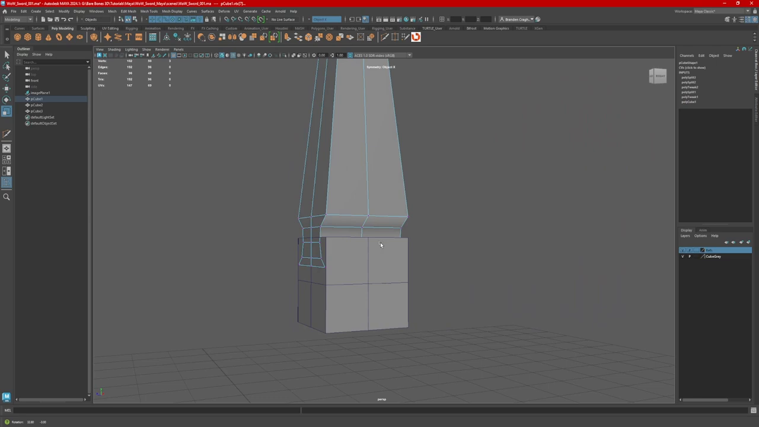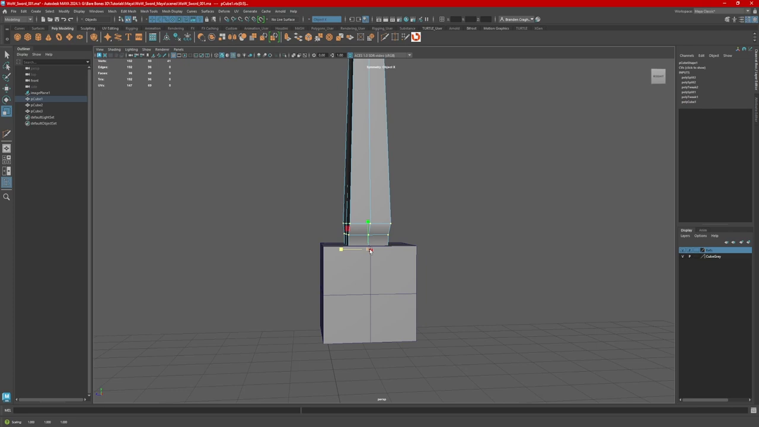Let's see, then we're going to go in and I'm going to grab everything. There's that. All right, let's bring this in. We'll do that for now. Again, just a block out. We're starting slow.